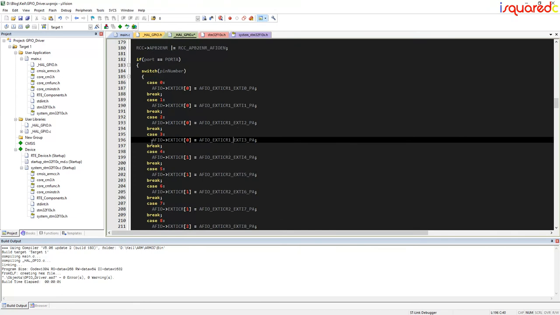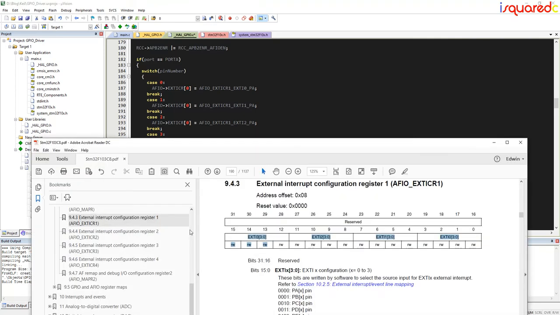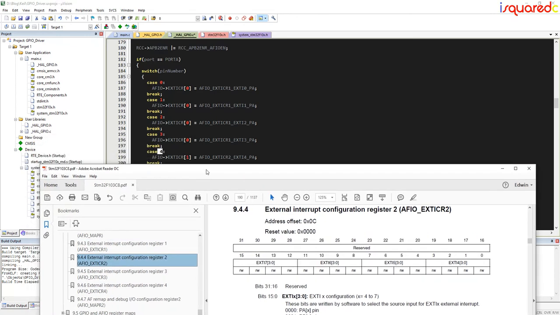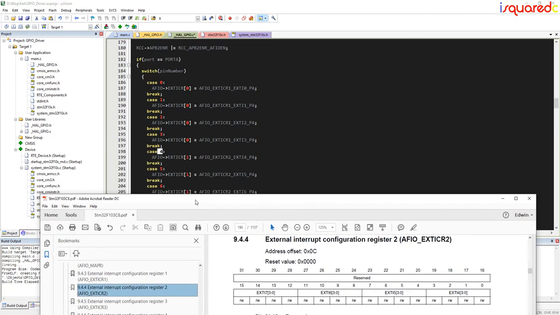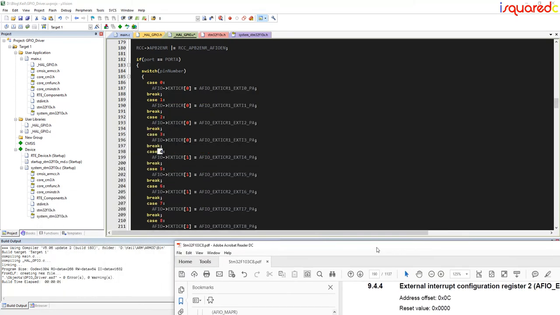Now from 4, as you can see, we have to go to the next register, because this one only goes up to line 3. So we're going to go to the next register, which is 2 here, but it's 1 over here, and since it's 4, we're doing line 4, EXTI4. This is going to shift the proper value into that line 4. Okay, so I hope that makes sense.